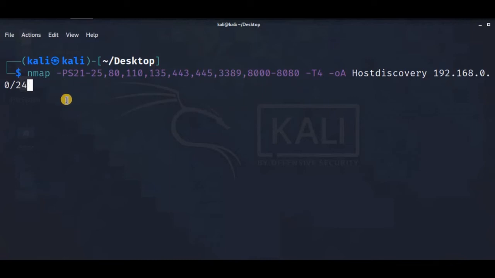Okay, this command performs a host discovery to identify active hosts using some well-known ports like 21 to 25, 80, 110, 135, etc. The output will be three files: nmap, XML, and gnmap with the file name host discovery. We assume the target network range is 192.168.0.0/24. With this technique, if at least one of the mentioned TCP ports is open on a target host in the IP range, then Nmap will know that the host is alive.